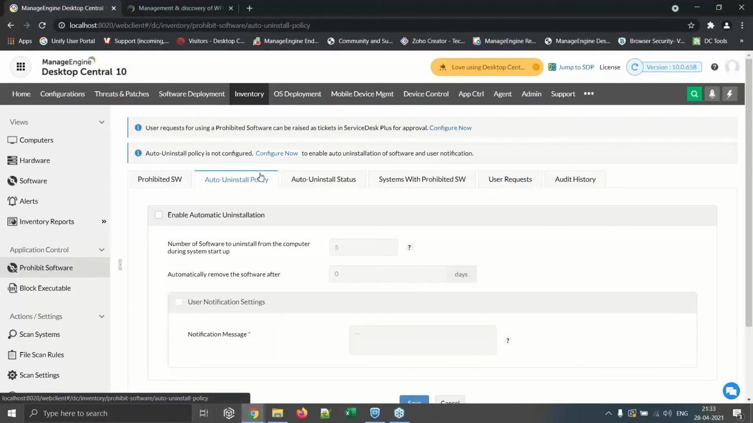So using this functionality, you can have the application automatically uninstalled. And as I mentioned, prohibit software does not block the application as soon as they trigger the installation; it happens after the installation.